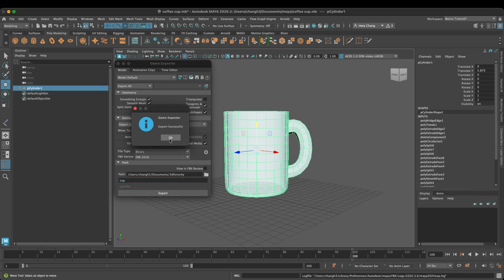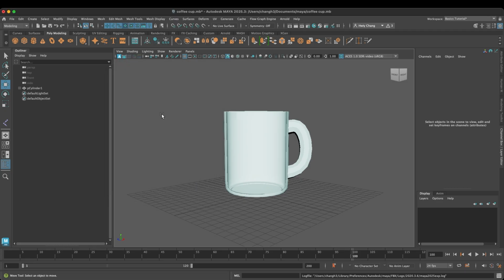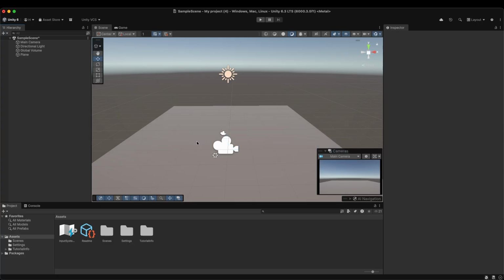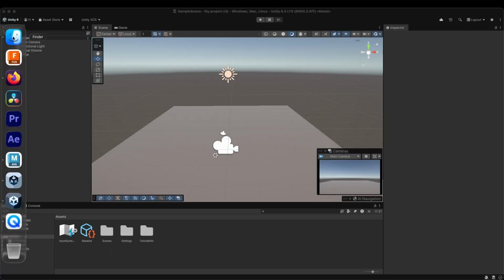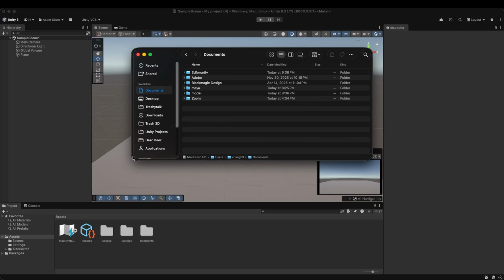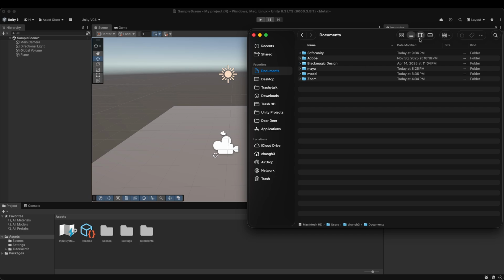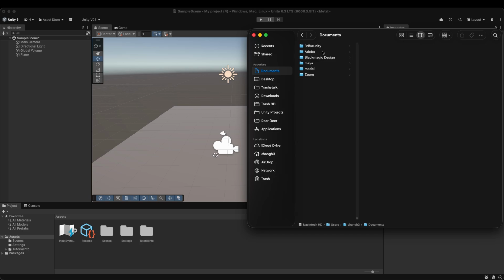Export successful. Okay, so now we're going to go back to Unity. We're here. And I'm also going to open a Finder window and go to Documents. For Windows users, this will be just your plain file window. And I'm going to go to 3D for Unity.